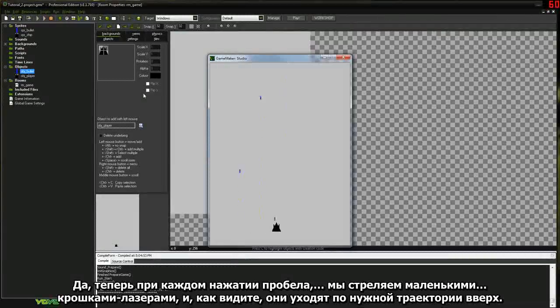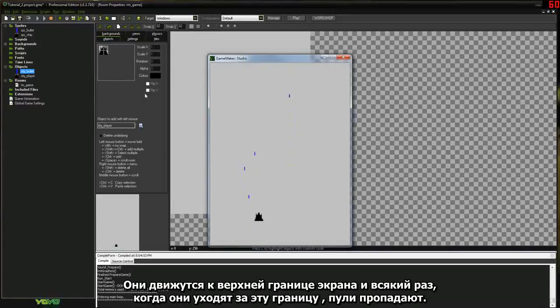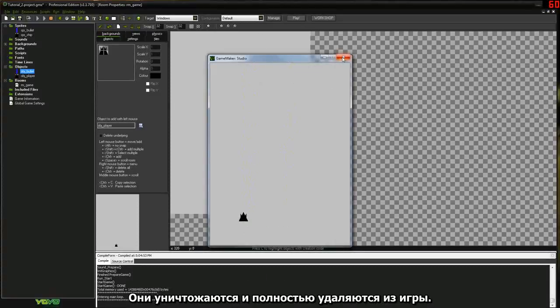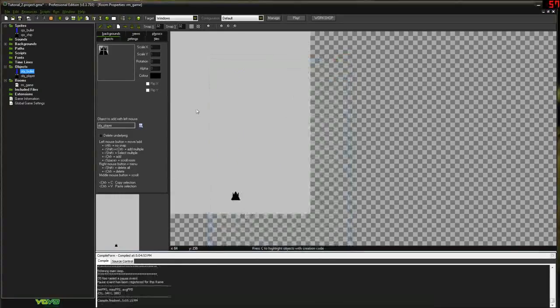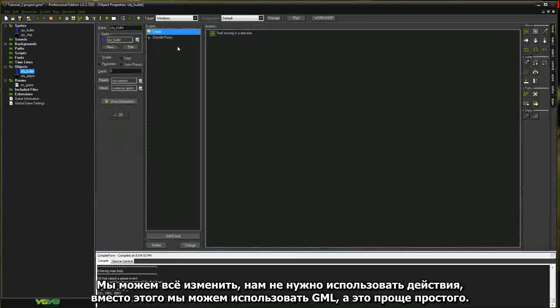So then that should work pretty much straight away. Yep. So now every time we press space, you're shooting some lasers, and as you can see, they're spawning in the right place. They're moving up to the top of the screen, and then every time they pass over the top of the screen, they go away, and they're destroyed, and they're completely removed from the game. So yeah, that's pretty much how you do that.